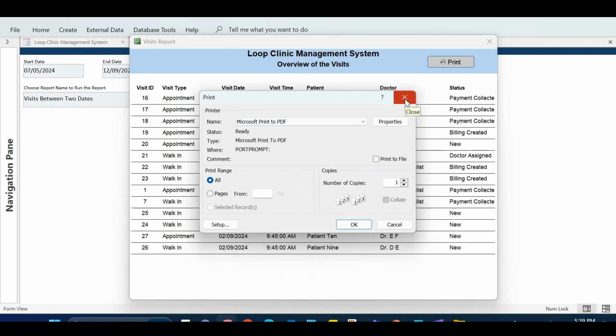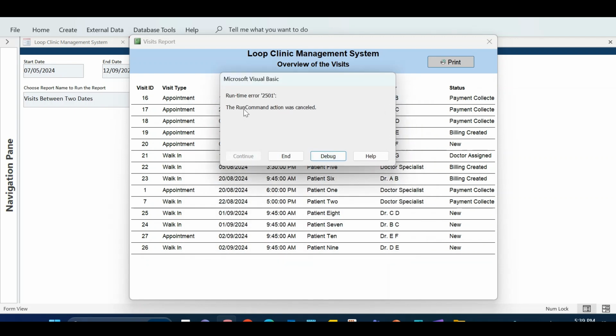So if I click on cancel, I'm going to get an error. There you go. Run command action was cancelled. This is kind of an error. I mean, user might get confused. So how do we get rid of this kind of error?